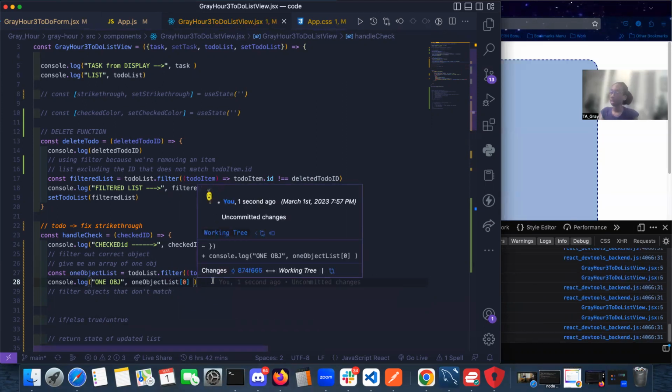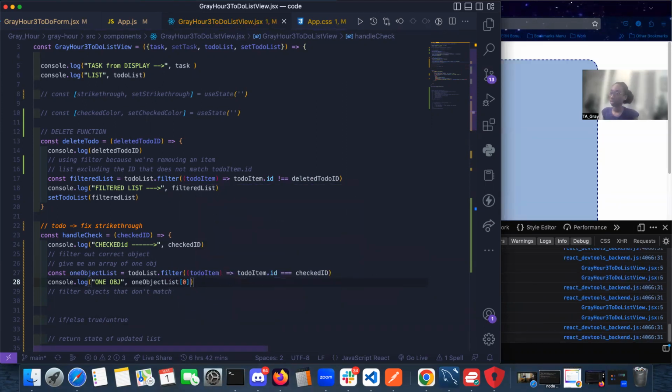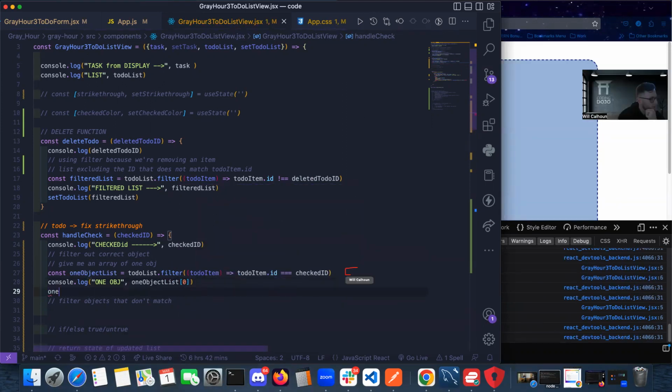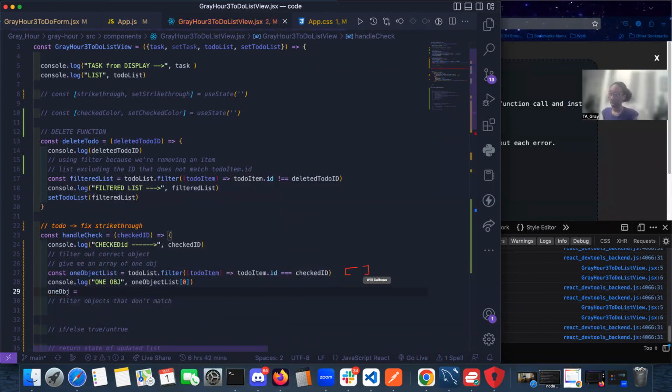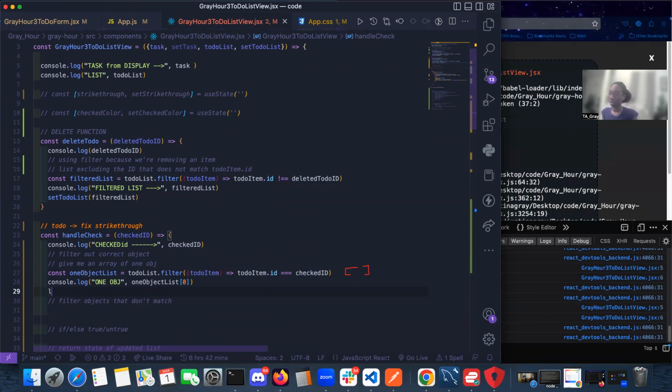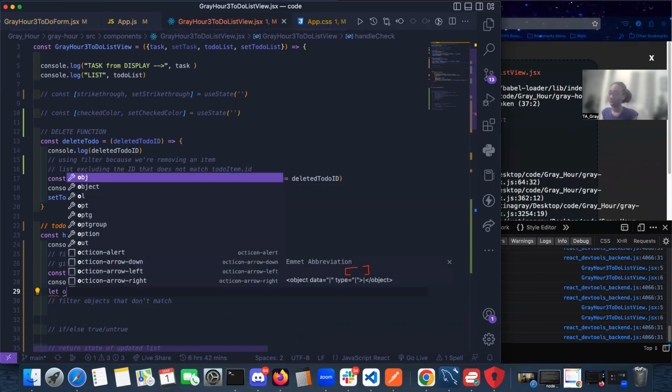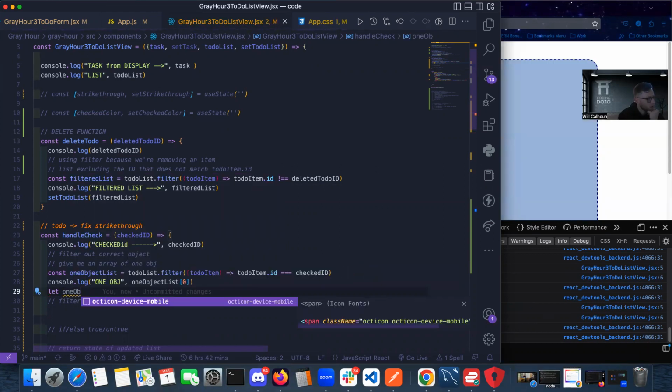So here, this is giving us back an array, right? I just want the value. Let's just say I do let one object equal one object list position 0. And then we won't get an array back. We'll get just the dictionary back, or the object back.